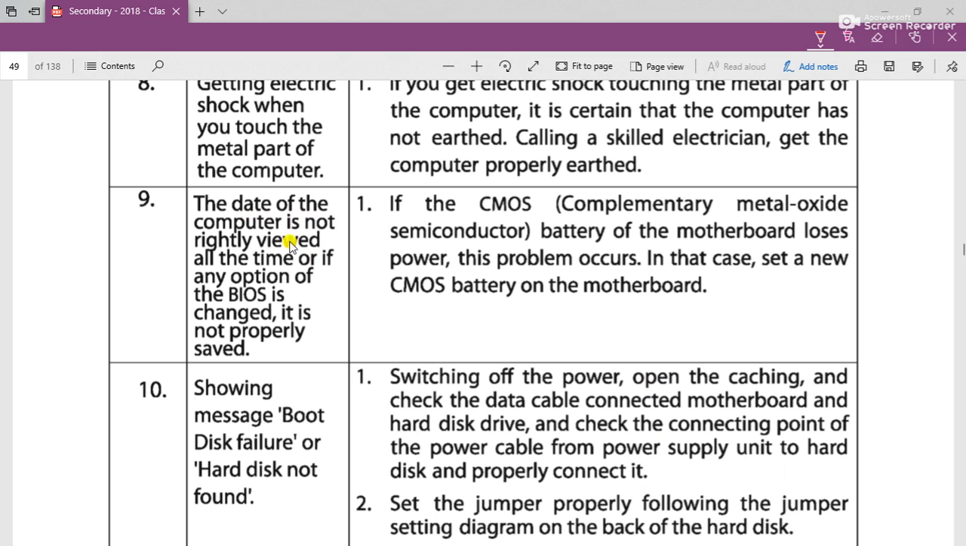The date of the computer is not rightly viewed all the time, or if any option of the BIOS is changed, it is not properly saved. These are all common problems which we face. If the CMOS, that means the complementary metal oxide semiconductor battery of the motherboard, loses power, this problem occurs. In that case, set a new CMOS battery on the motherboard.